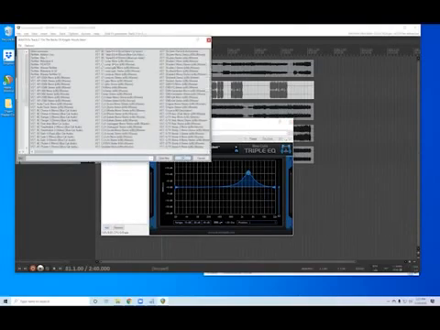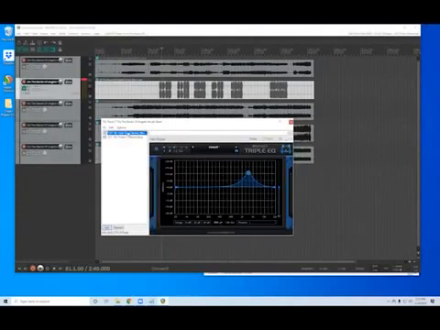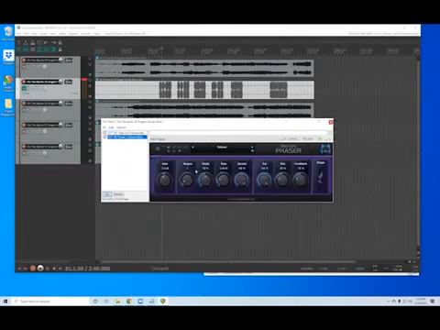So let's add in the phaser this time. We're going to add in a stereo phaser. And now we can go back and forth. So the first thing that's going to process this track is the EQ. The second thing will be the phaser. So now if we listen to this.